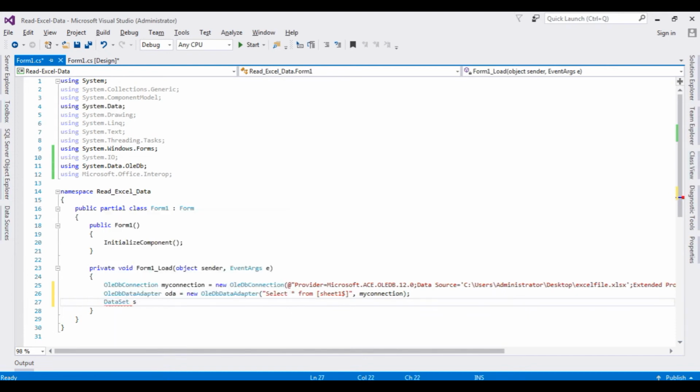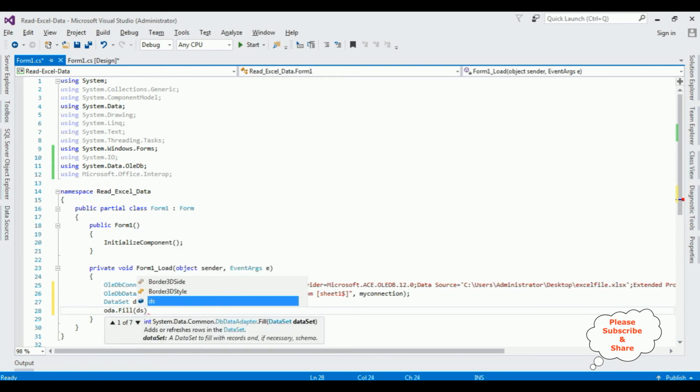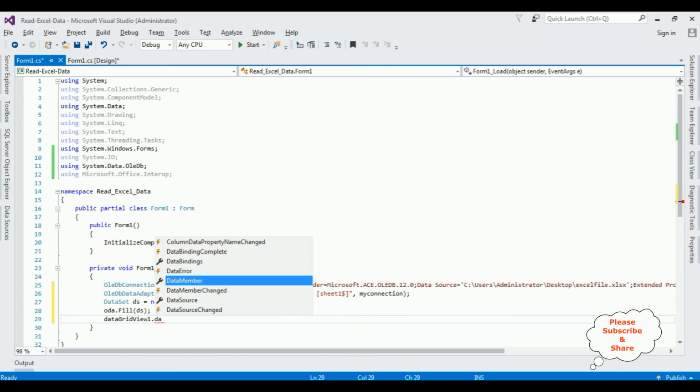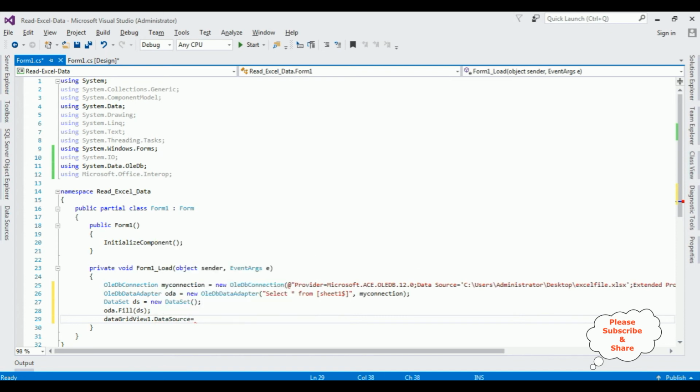DataSet ds equals new DataSet. The next step is the ODA.Fill method. I'm filling with the dataset. And next I'm adding the data source to the DataGridView control. DataGridView1.DataSource equals ds.Tables[0]. And the last, I'm closing the connection, the MyConnection.Close method.